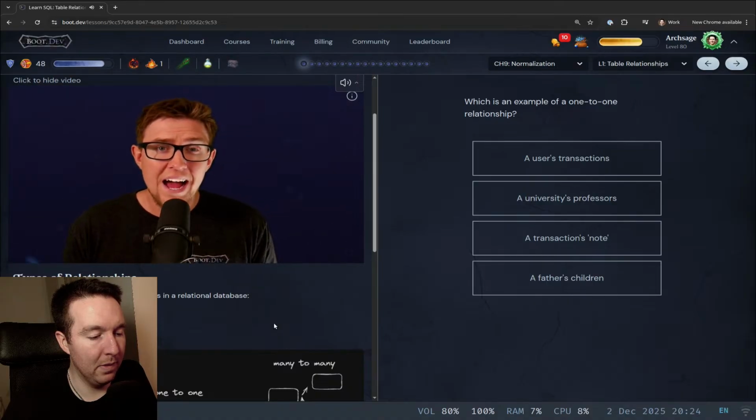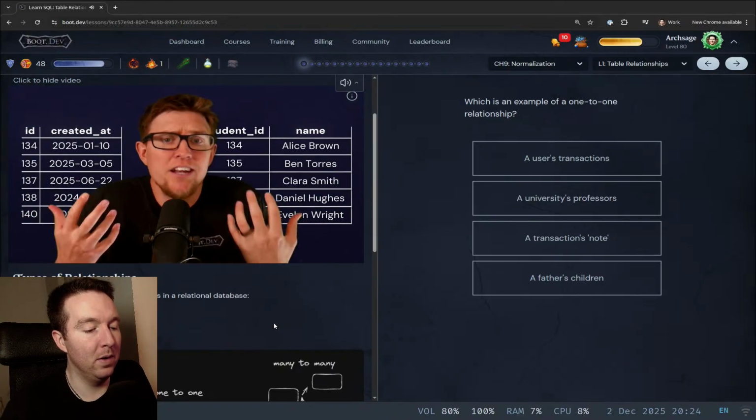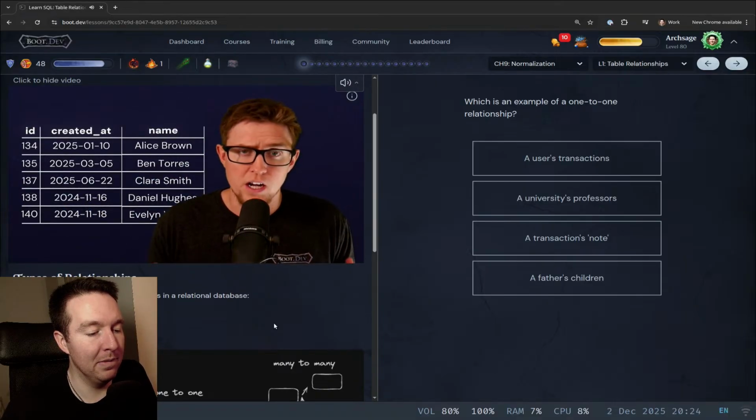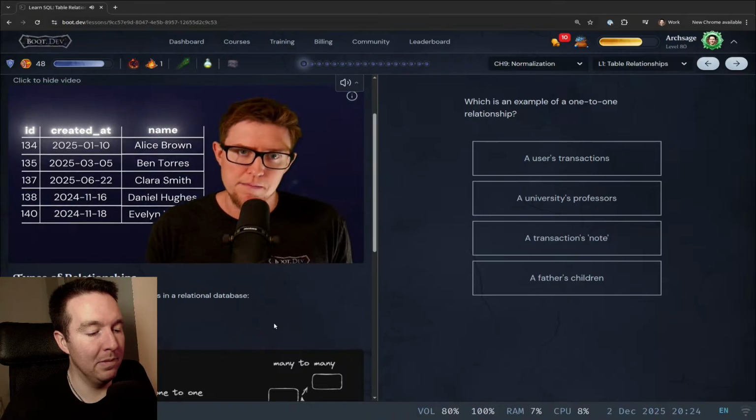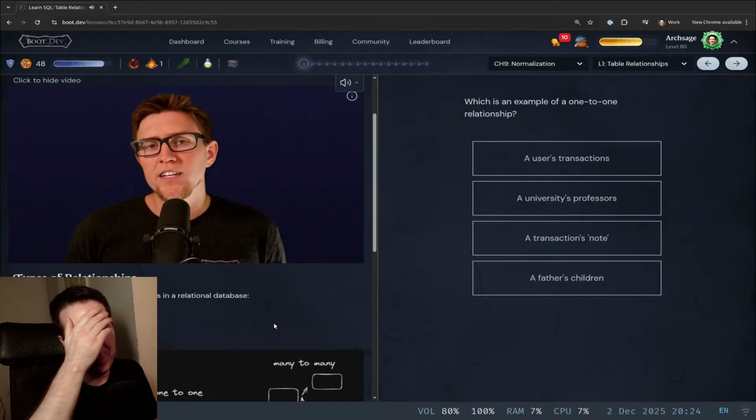99% of the time, when you have a one-to-one relationship, like the relationship between a student entity and their name, you should just add a new column to the existing table. So now the student table has 3 columns: ID, created at, and name. A student can only ever have one name, so we store it directly on the table.